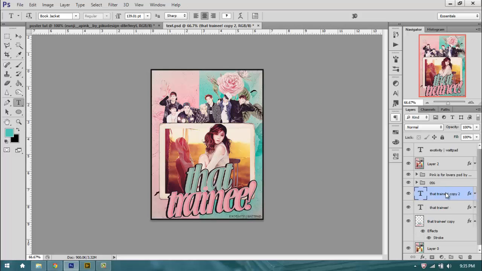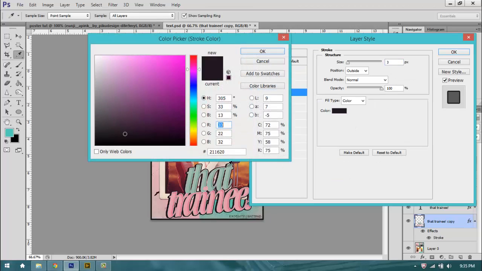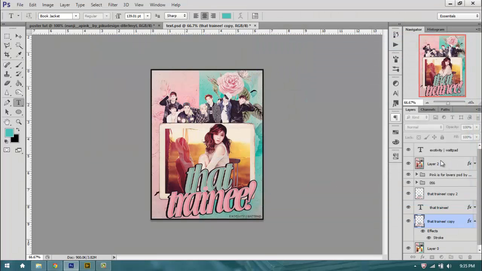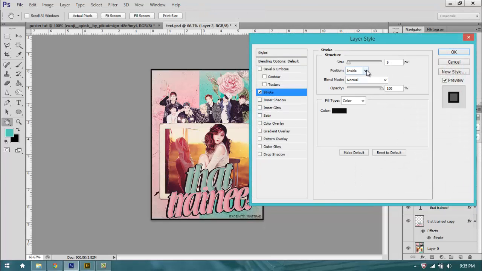I right clicked on that one, rasterize layer style, and then I added on that one a stroke with a grayish black, which is 211620, at size 3 and set to outside. Then after that, I merged all the layers together, and then I just duplicated it, and on the duplicated layer I just added a stroke, and I set the position to inside at size 5 in the color black to give it the stroke feel.